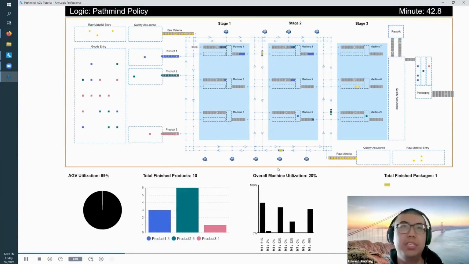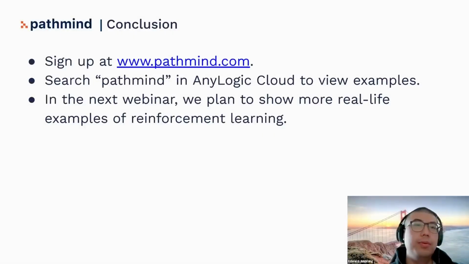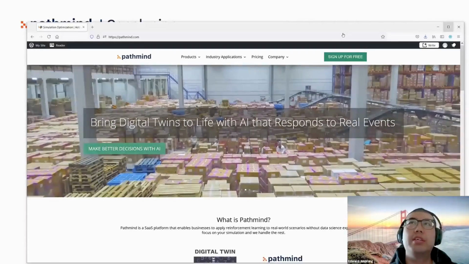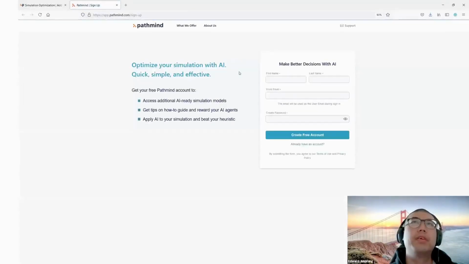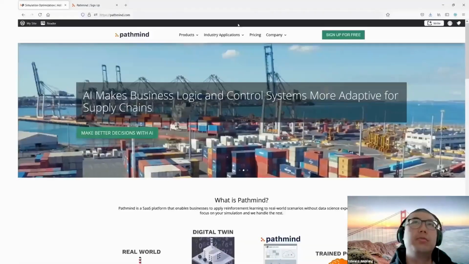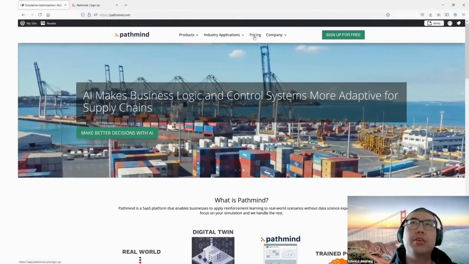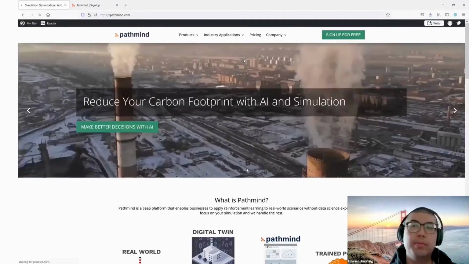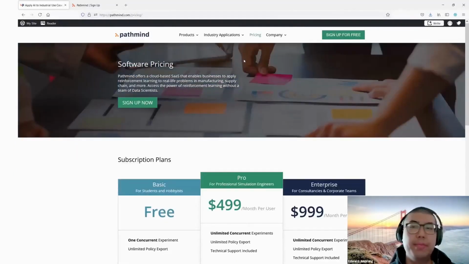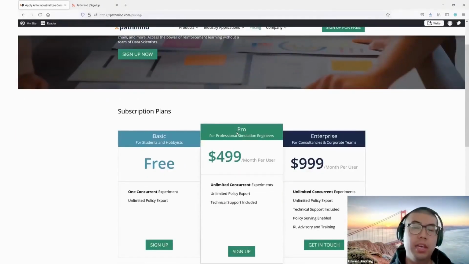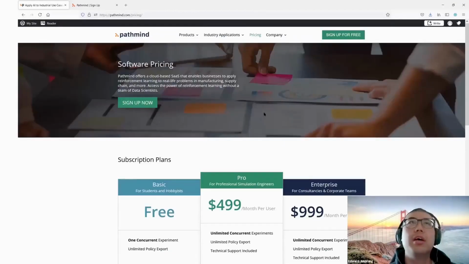And that's pretty much it for this model. So in conclusion, to sign up, go to pathmind.com. If you go here, you can click sign up for free. And just to explain, as a free user, you get unlimited experiments, but you can only run them one at a time, right? So you'll need to upgrade to professional to run parallel experiments.